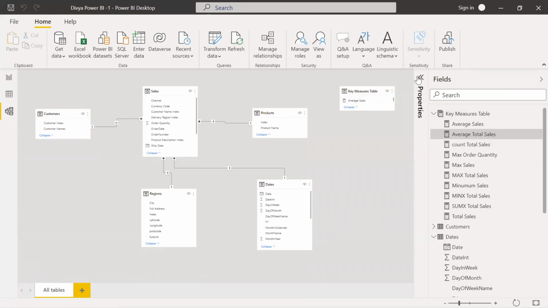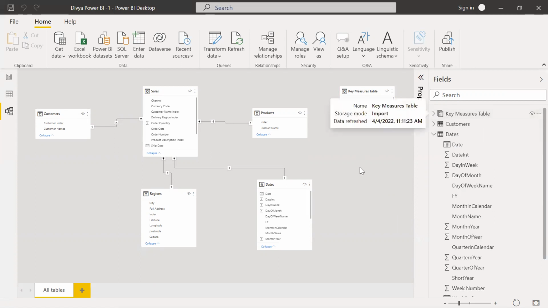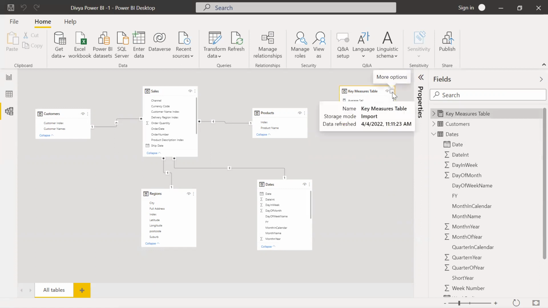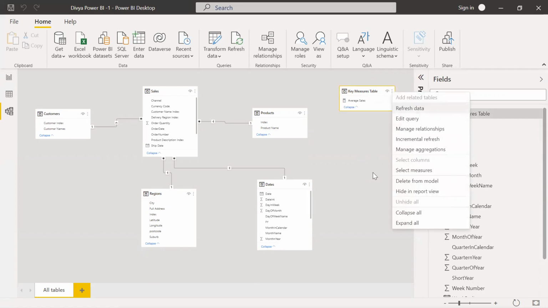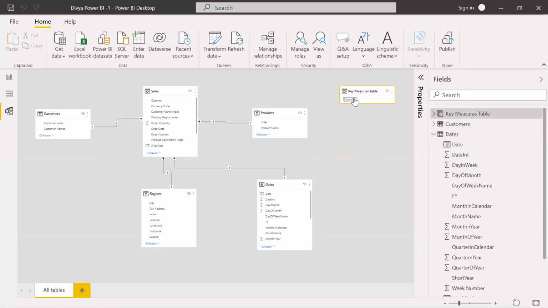Try to collapse this and click on that key measures table in the model. Scroll down on the side so we can see. Yes, it's there. Increase the table size. Drag it down. Oh, yeah, it's already there. Got it. That's what I'm wondering.